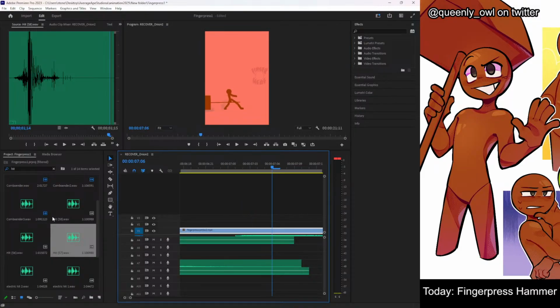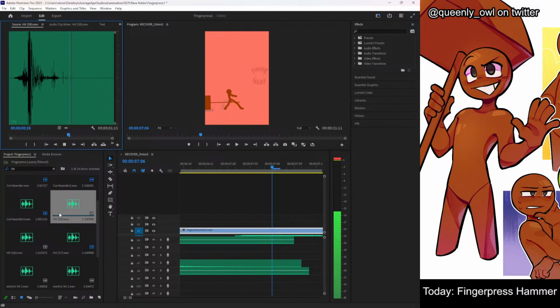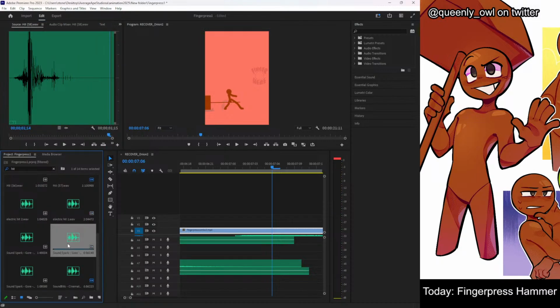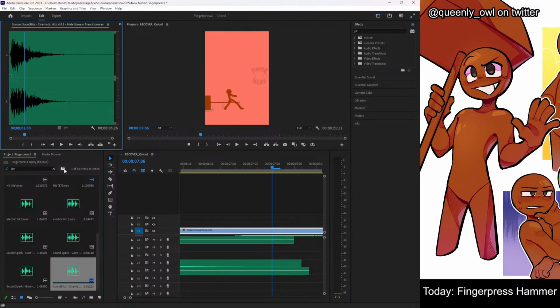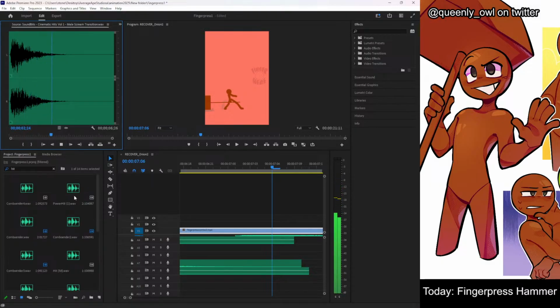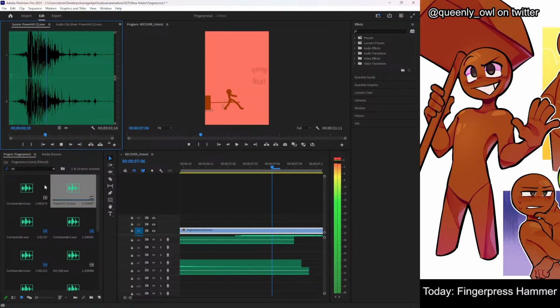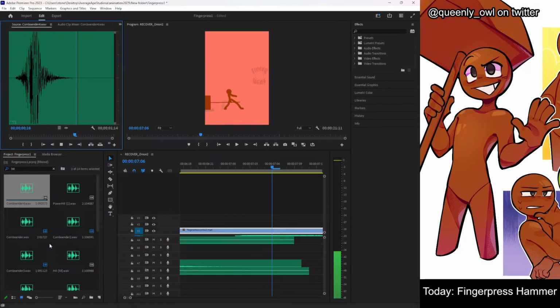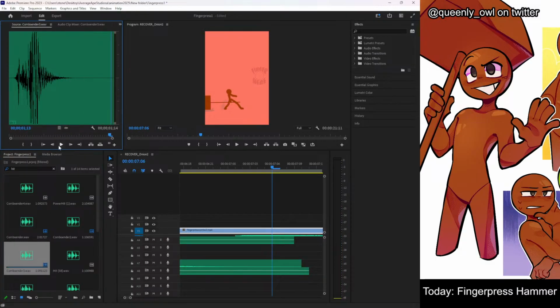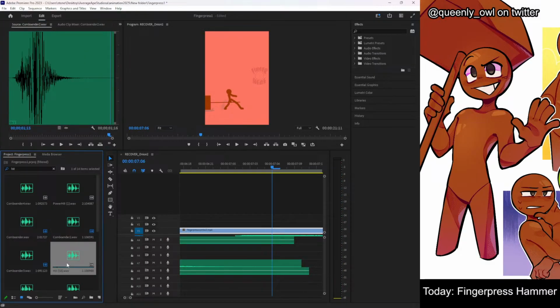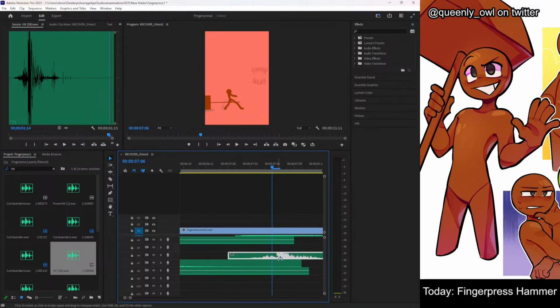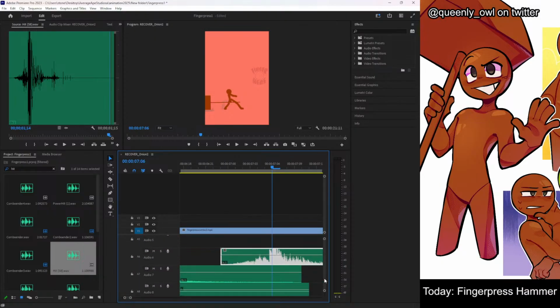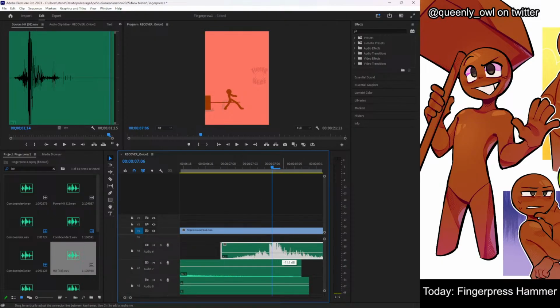I could add a subtle hit for when it hits the ground here. No, we don't want gore. I can actually take this sound for the hit where it lands on the ground here, and I'm just going to lower its audio level so that it's a slighter hit.